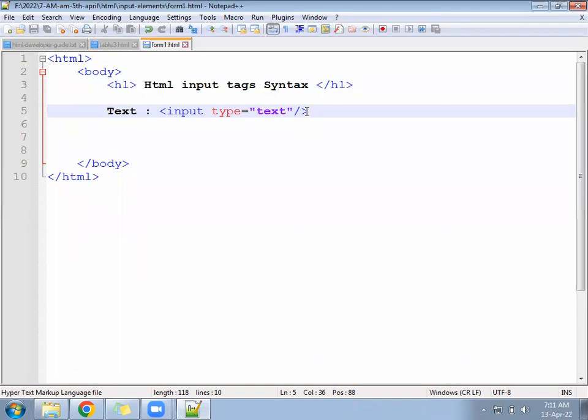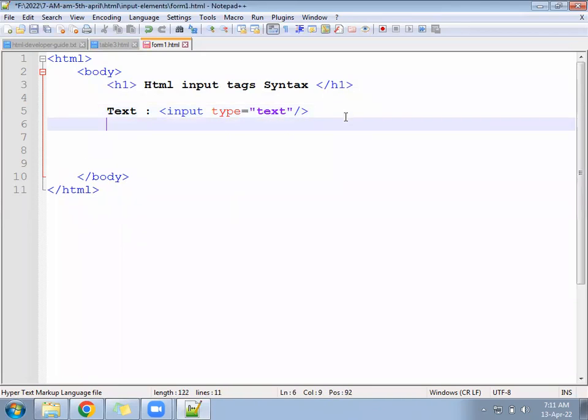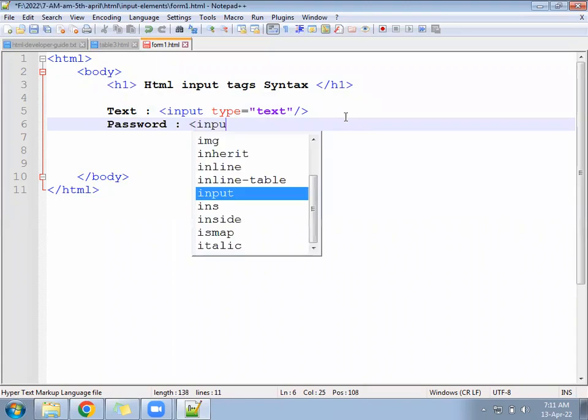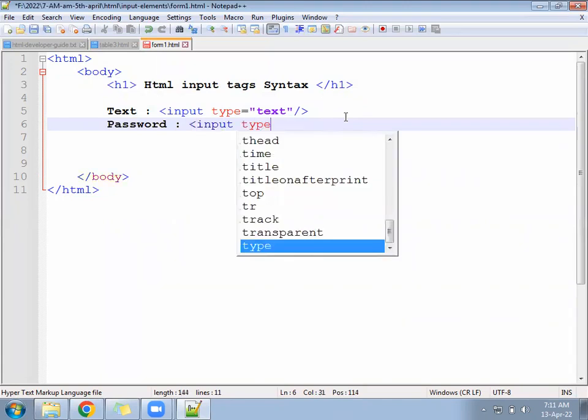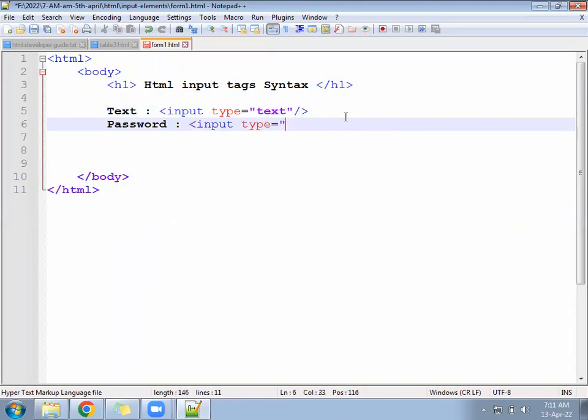Okay, write input type equal to text. If you run this file, one text box will appear. Second, we can write a password. Here also we can write input type equal to password.